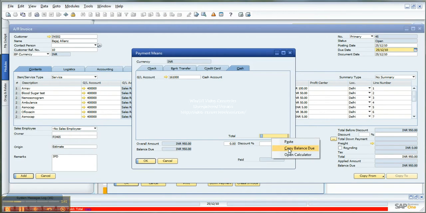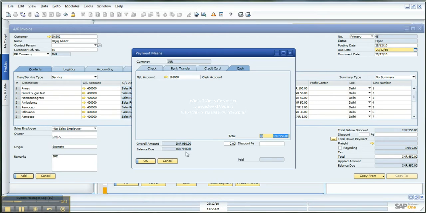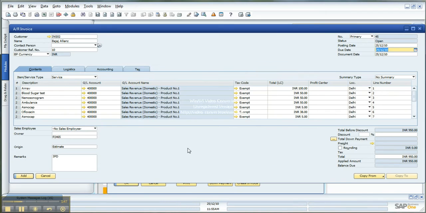I'll just copy the balance due. This is the balance due. From here it got copied here, and you just need to add it so that it will be added into the system, and it will get saved into the system.